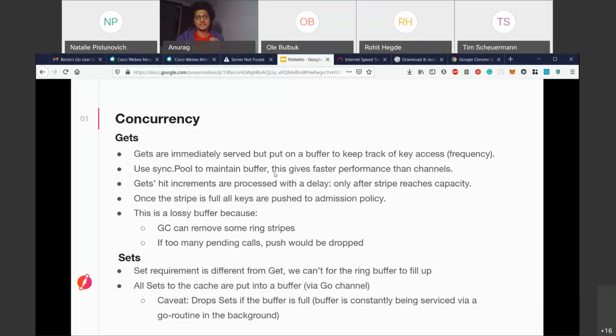And you use sync pool to maintain the buffer. This gives faster performance than channels. We tested channels as well, but sync pool was giving us better performance. So get hit increments are processed with a delay. Like I said, you serve the get request, but the increments of the frequencies are processed with a delay, and they are processed only after the stripe reaches its capacity, which is when your ring buffer is full. Once the stripe is full, all the keys are pushed to the admission policy. What this means is that the policy, which was keeping track of that frequency data structure, now updates that data structure. And this is a lossy buffer.